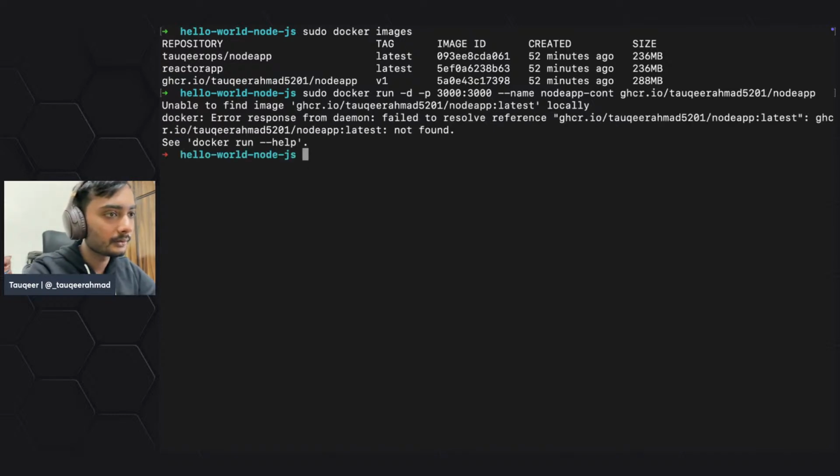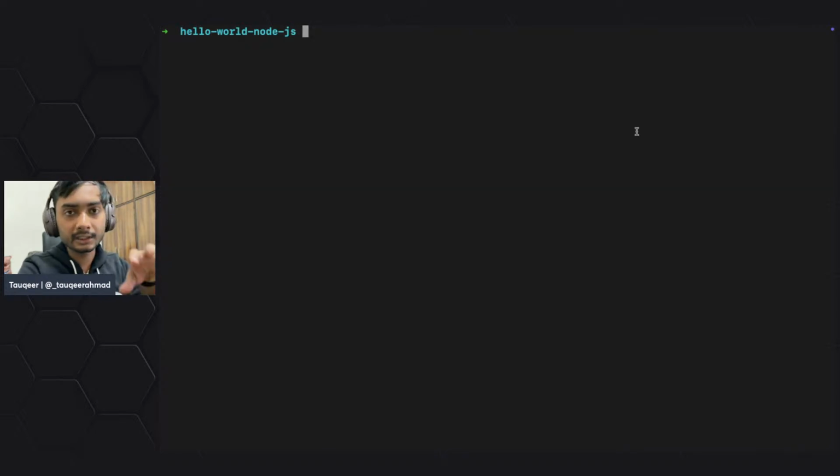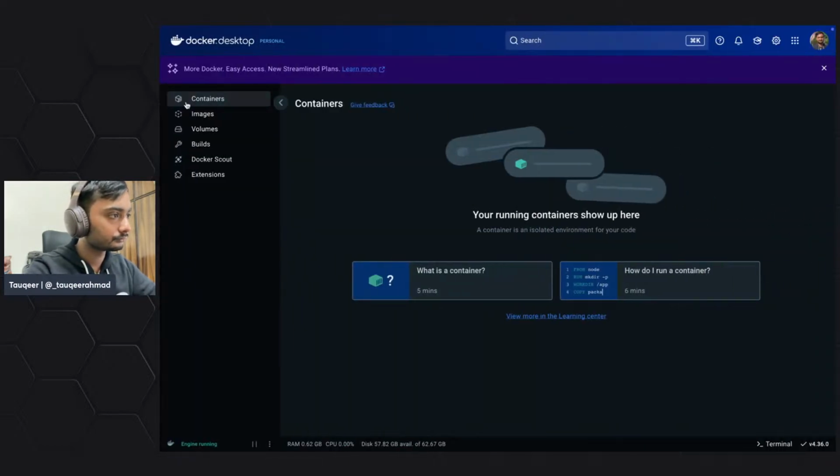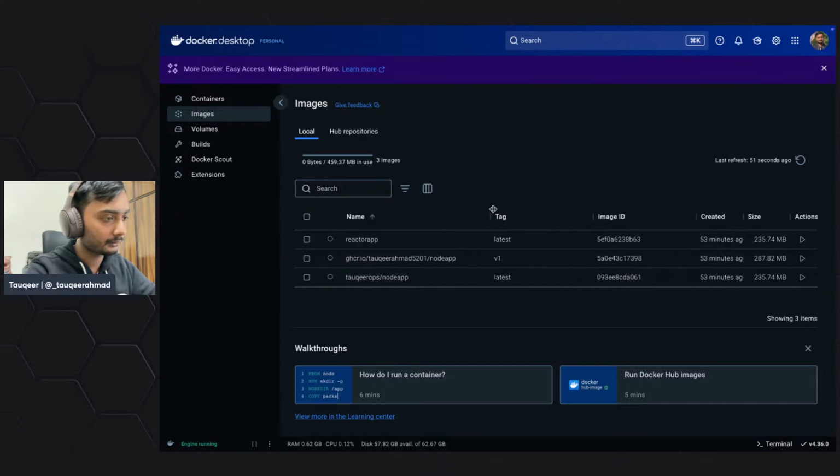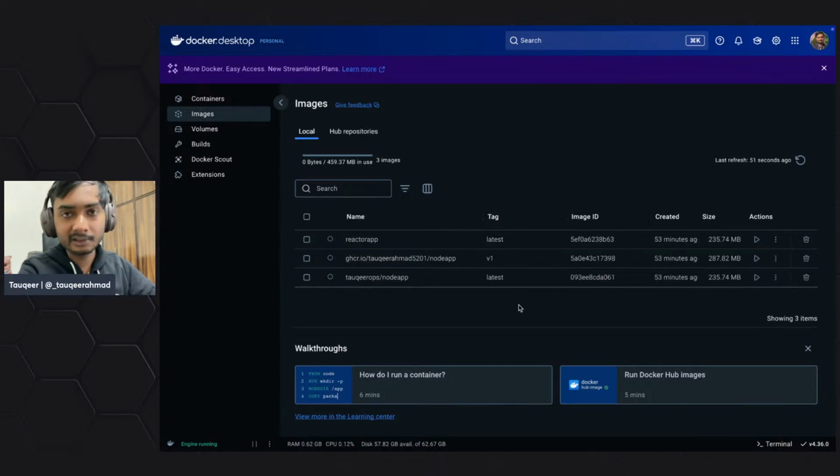Oh my bad. It shows that it has not been cached, so it might be having some problem. Got it. It's typically accessible here, right?